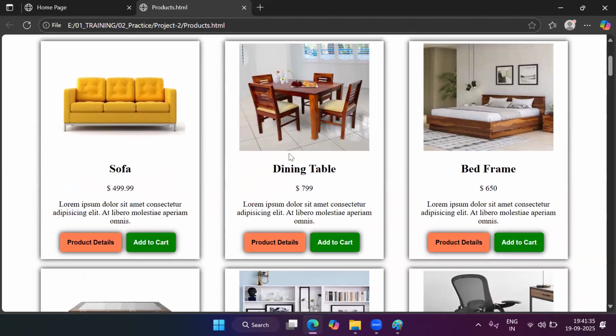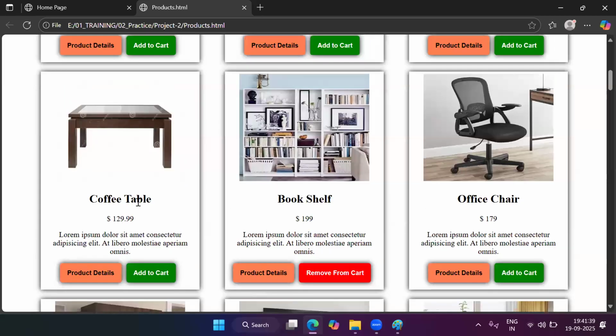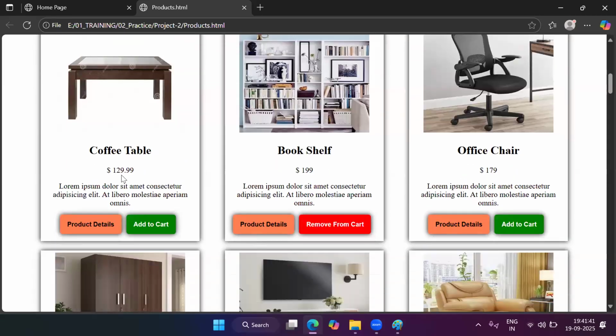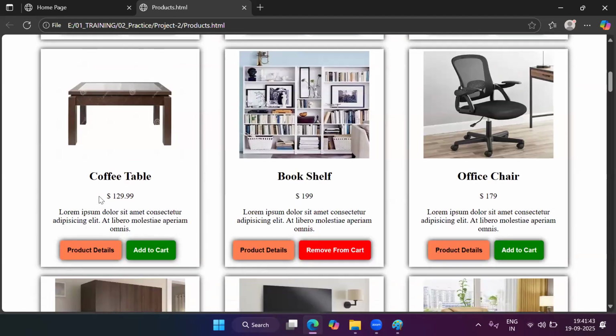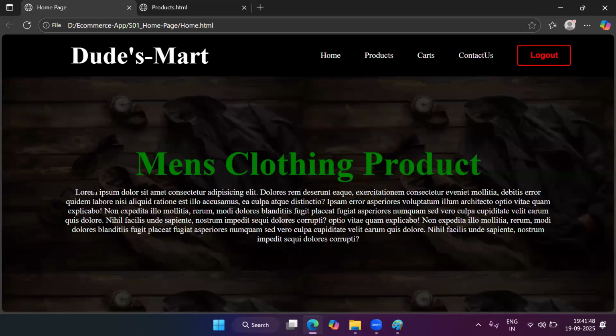On those cards, we are showing the data of the products like product image, product name, product price, and some description related to the product. So this is the page we wanted to create. In last class, we created the home page.